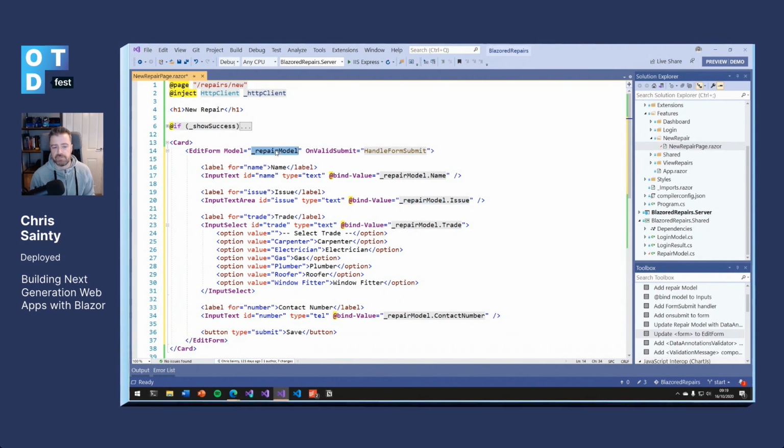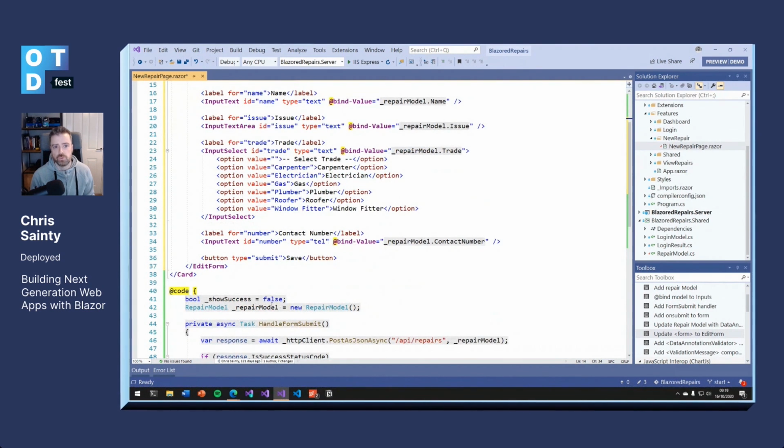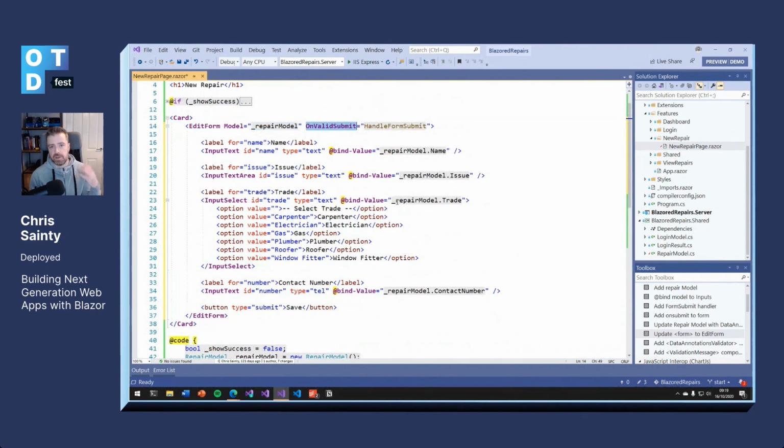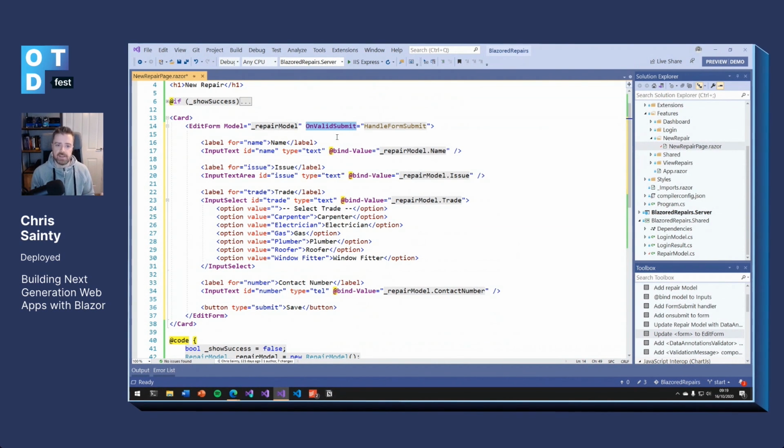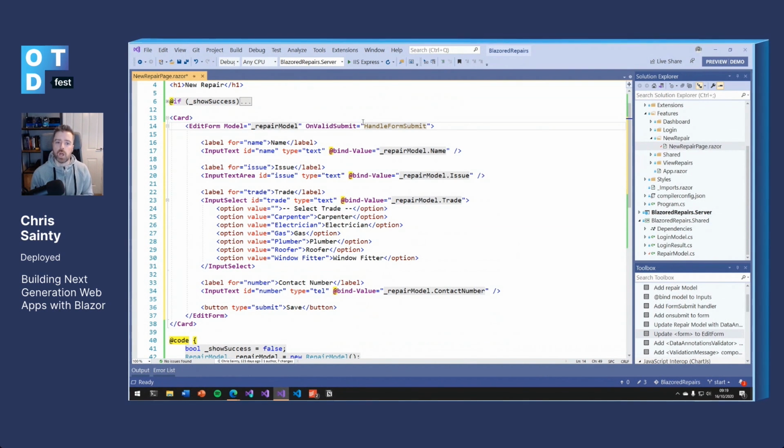So again, I'm passing it that field that we declared down here before, the repair model. And again, it exposes various events to us to handle. What's really nice though about using edit form is I can use this other event called onValidSubmit. So we were using onSubmit when we were working with the HTML form element. So we do have an onSubmit for edit form, but onValidSubmit is really nice because what will happen here is the edit form will try to validate our form before it calls our handler, and it will only call onValidSubmit if our form is valid.